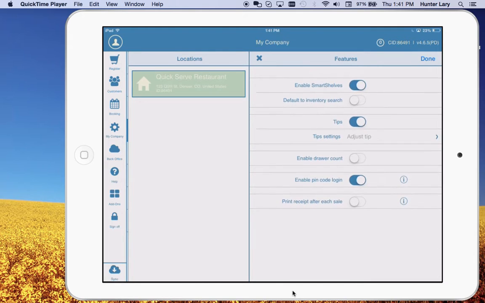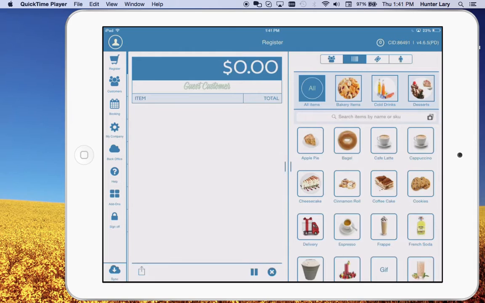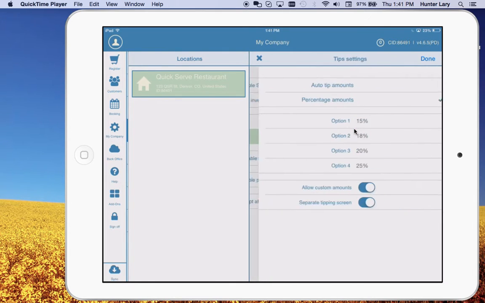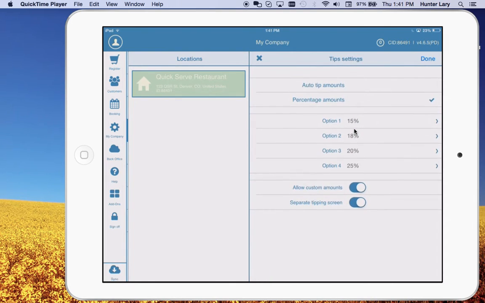So what are these? So, enable smart shelves. Smart shelves is what makes these icons on the right of the screen appear. Very useful. Definitely recommend turning those on. You probably don't want to default to an inventory search. You'd probably want to use the icons. Then you can set up if you want to accept tips, and you can adjust the bins for the tip screen, and all that kind of good stuff.